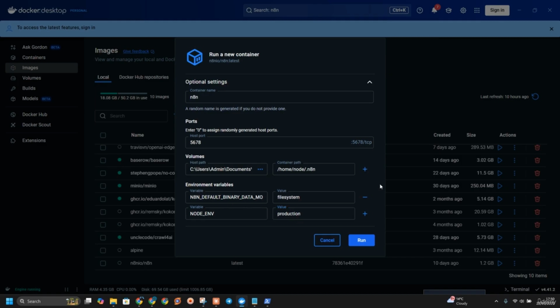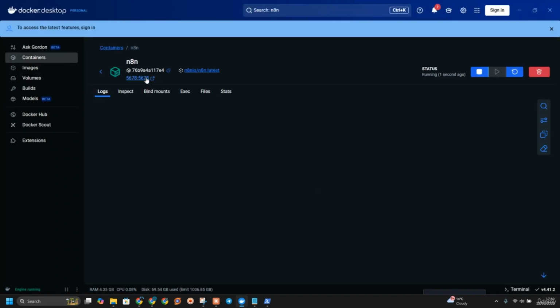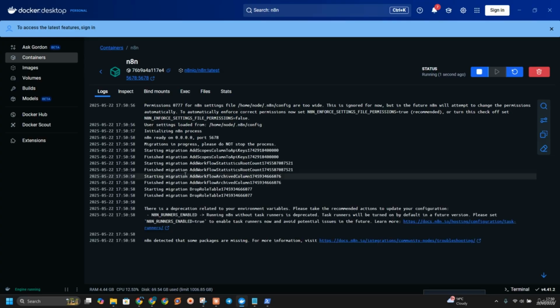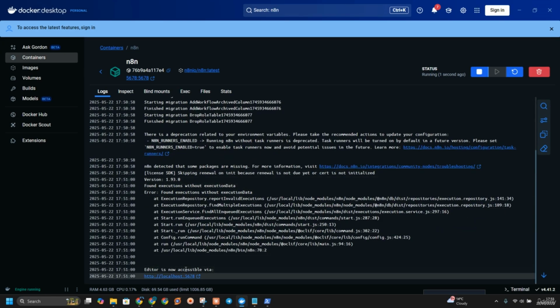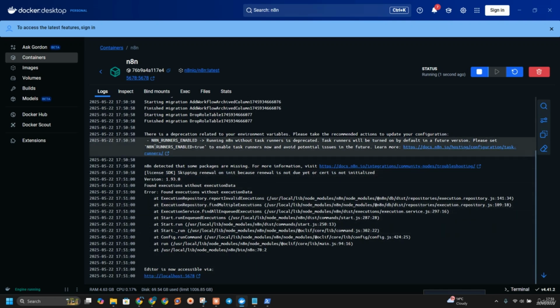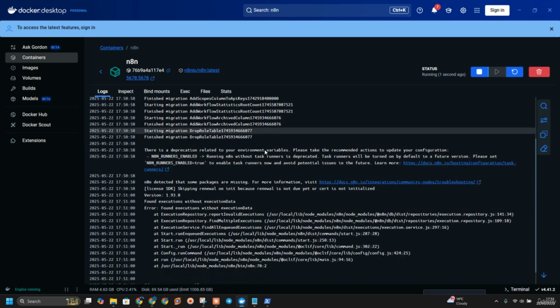Okay. And if you want to add some of your keys, this is where you're going to do it. Next thing is click on run. After you click on run, it's going to run your n8n right now. Everything is loading. As you can see, now you can access this. There it is. Runners enabled. Now you can run it.